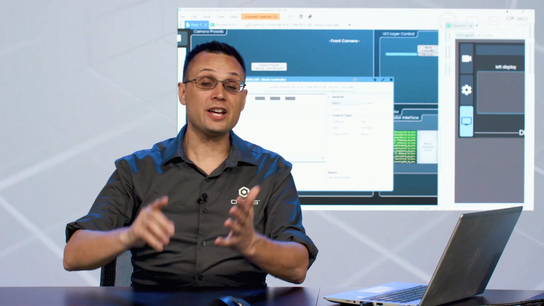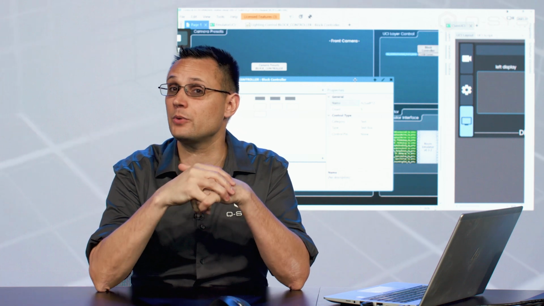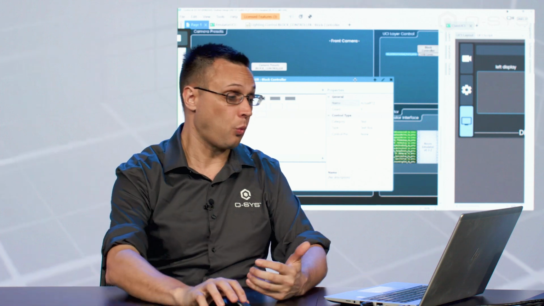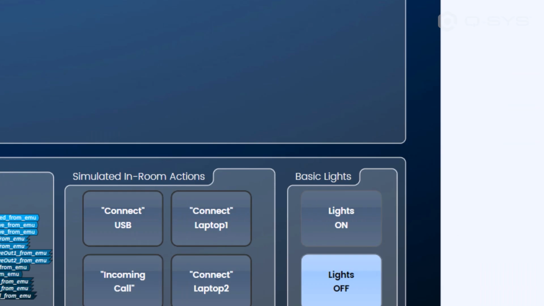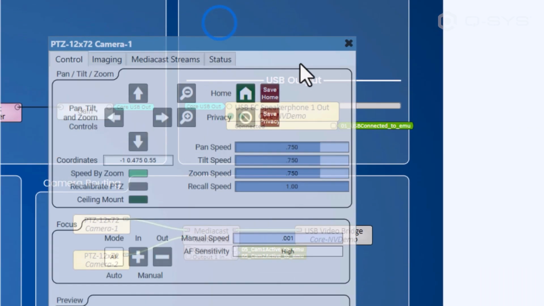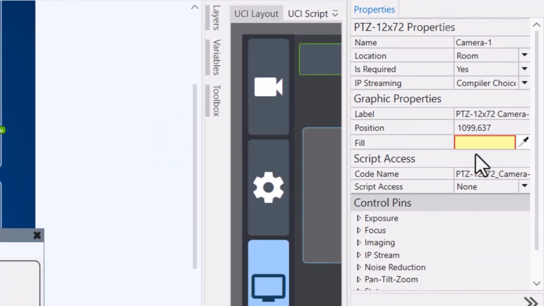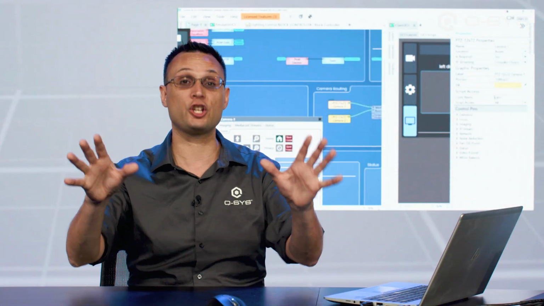Now, we could have thought about using named components, right? We've talked about named components before. It's a really nice way. Why wouldn't you choose to just go over to your camera and say, hey, what's the name of this camera? The name of this camera is going to be called the code name Cam1. And then you enable its script access, and then you recall this coordinates field by looking at its control via named components. You could do that.